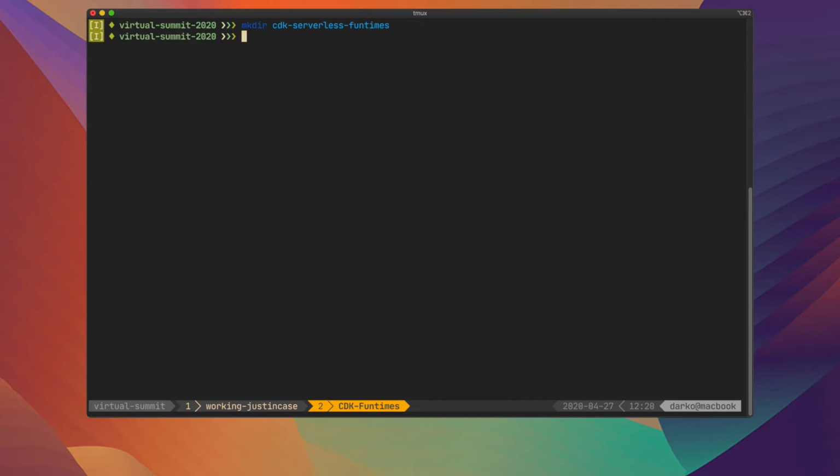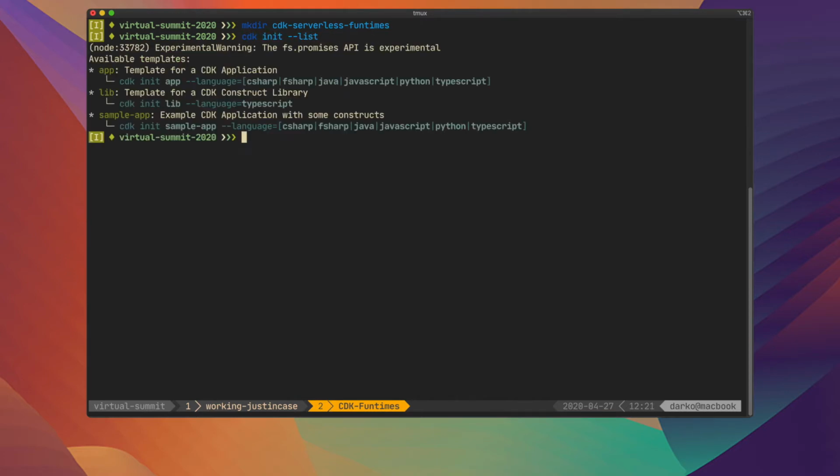But before we continue, I want to just mention a few things. When you use CDK, you can take advantage of templates. Templates are basically the way CDK generates some folder structure for you, or generates files that you need if you're going to do an app, a library, or if you want to just create a sample application. To get a list of those templates, you can just do cdk init --list, and this will show you all the available templates with the languages it supports. We're going to be using app today, not sample-app. We're going to just create a blank app.